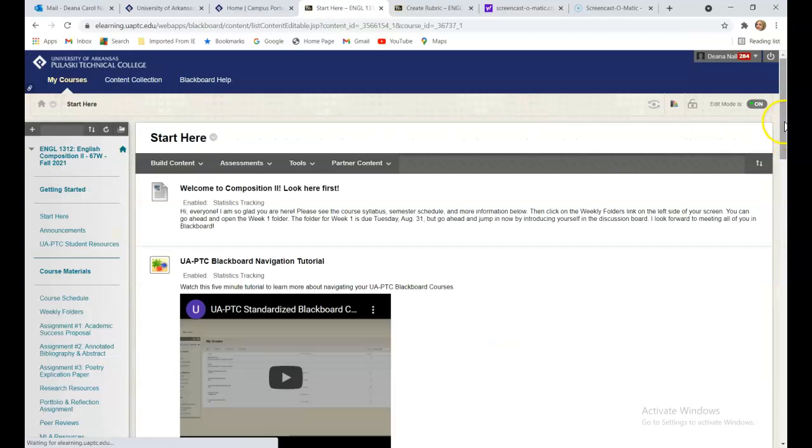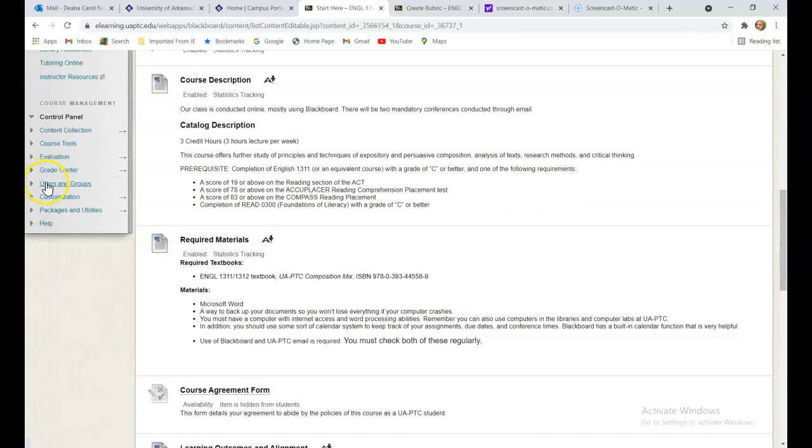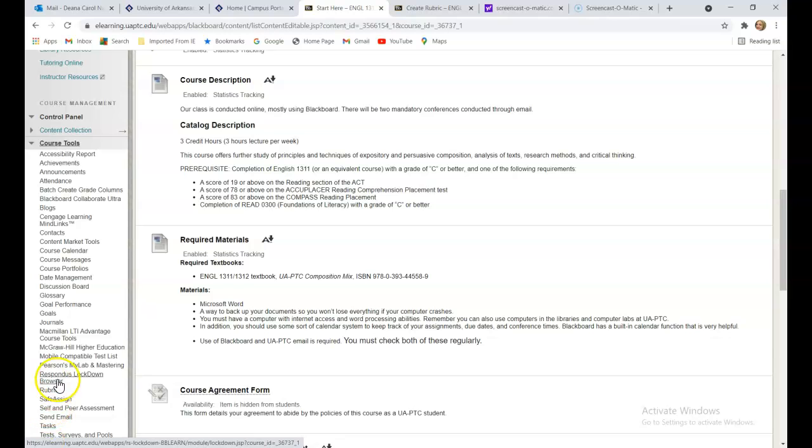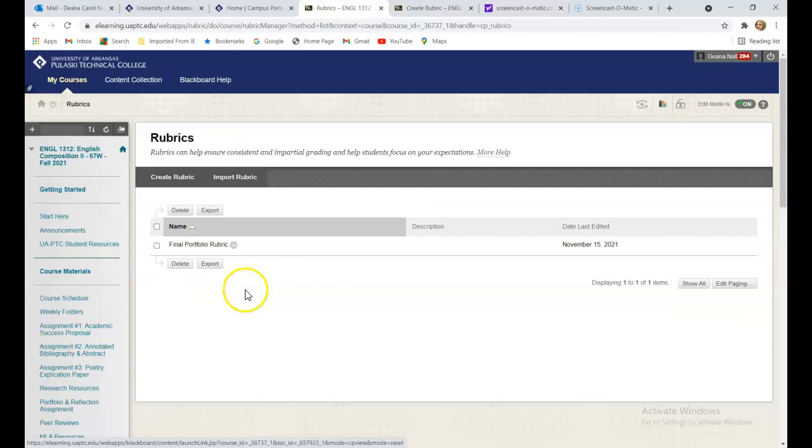Right here. So I'm going to go into Course Tools down here and click on Rubrics. And there's the rubric. I did that earlier today. Once you upload it, once you click Submit, when you're done with it, like I was showing on that other screen, it'll look like this when you go to look at rubrics.